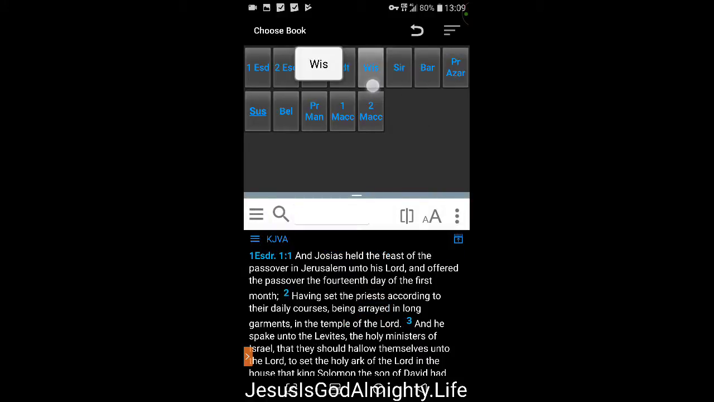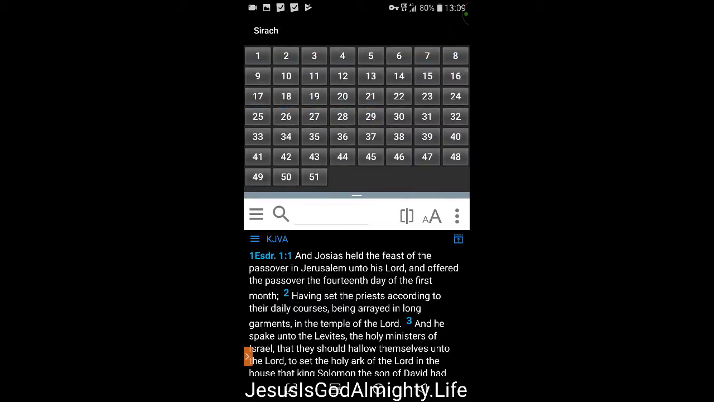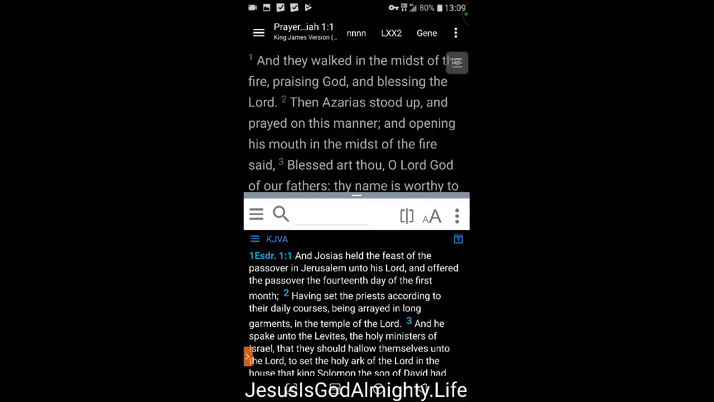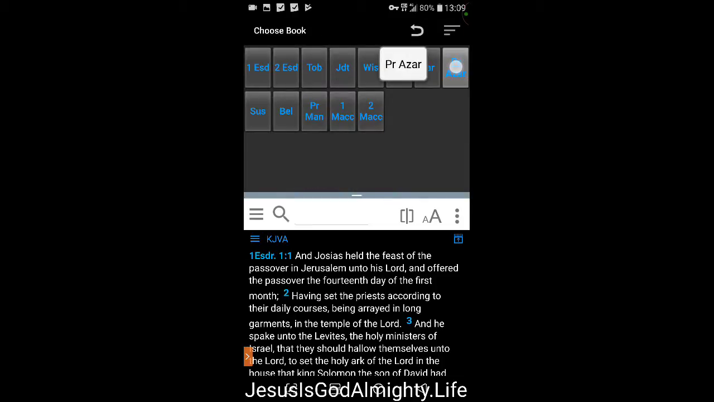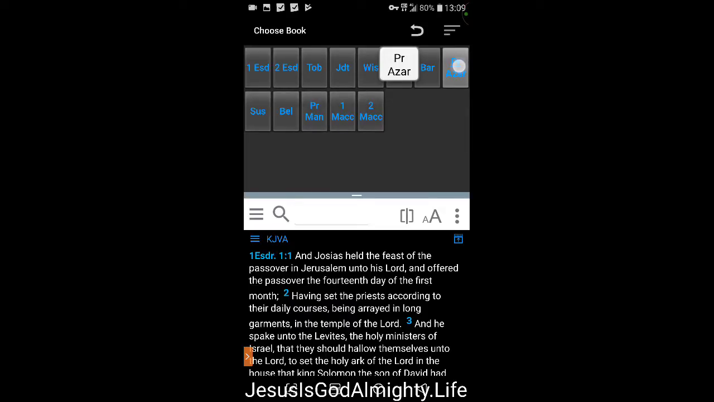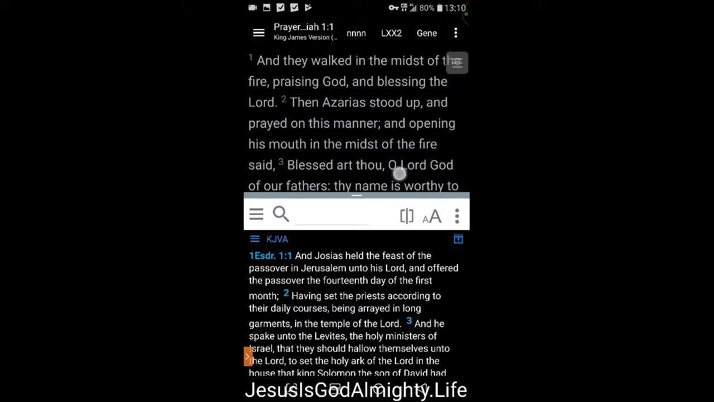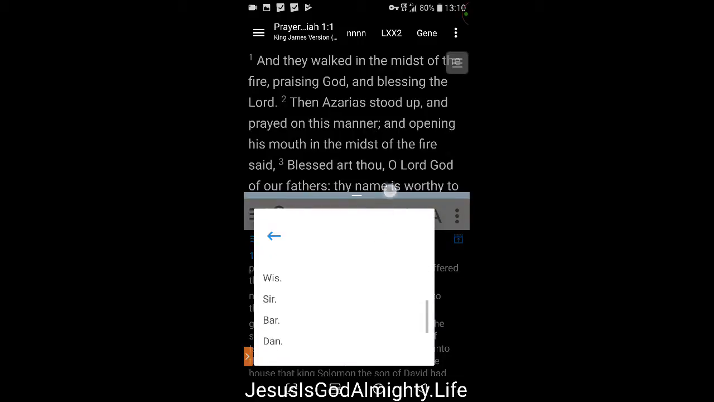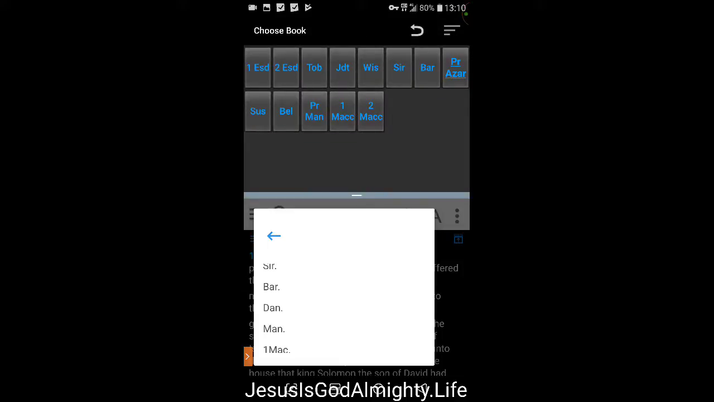Where is Esther? That's Sirach. What is this one? Oh. Per Azar, Susanna. This is Maccabees. Oh, that's the 3 children. That's probably in Daniel over here. That would be part of Daniel. The 3 children, Susanna and Bel, all these 3 are Daniel.